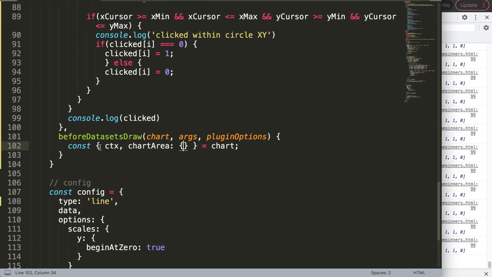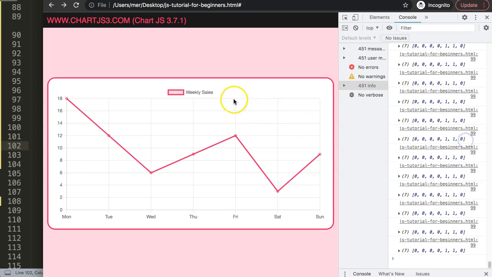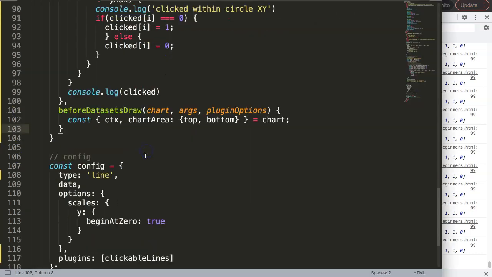And from the chart area, I need the top and bottom pixel. Why? The top is this, and this is the bottom, so I can draw the line from here to there. Because what I need to know is, when I click on it, on which index are we, and then we can draw the line on it. Alright, so now we have this.